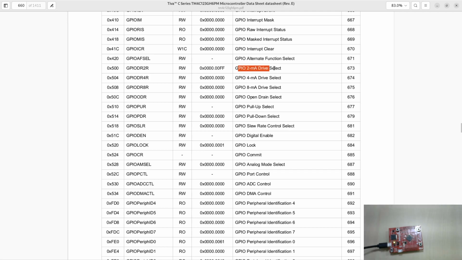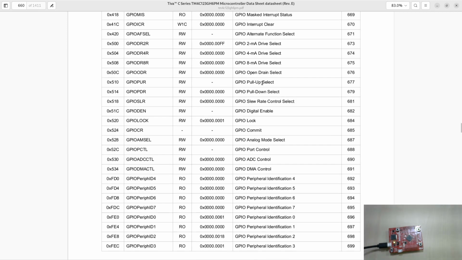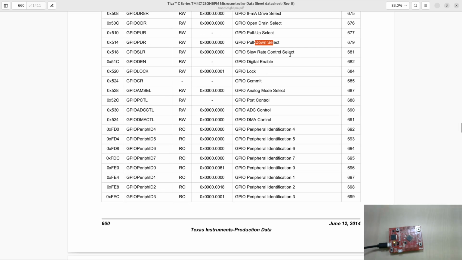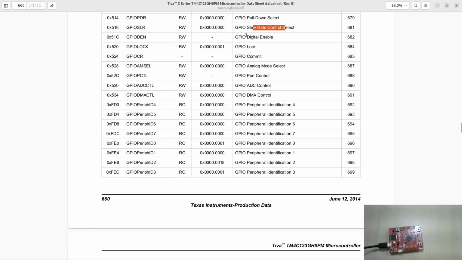We know that this GPIO 2 milliamp drive is default. You see it boots up with this in FF mode. So 2 milliamp drive is good enough for us. That's fine. We are not going to enable this 4 milliamp or 8 milliamp drive. We don't want open drain. We don't want pull-ups. We don't want pull-downs. Then slew rate, again, we just go with the default. We don't want to control slew rate at all.